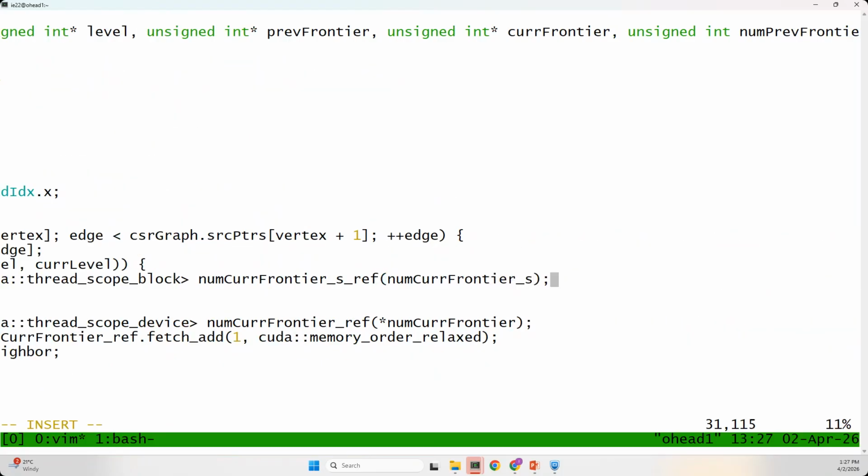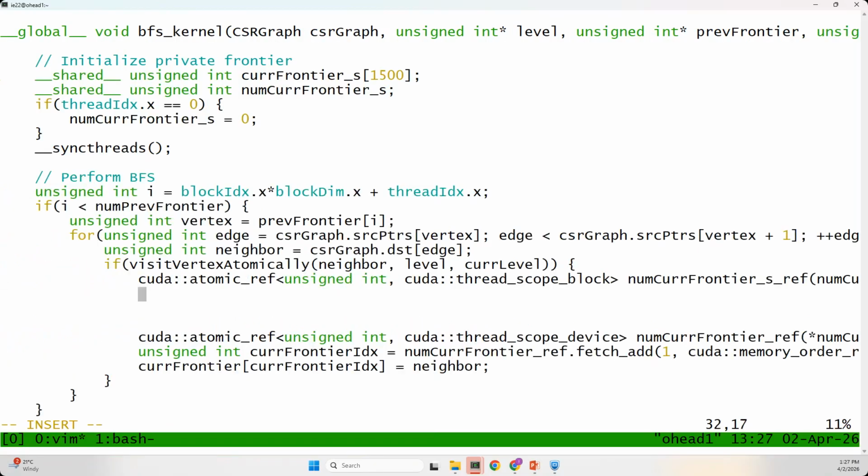All right. So now that we have an atomic reference, we're going to increment that atomic operation. So num current frontier underscore s underscore ref dot fetch and add. How much am I going to add? 1. And what's the ordering? Relaxed.